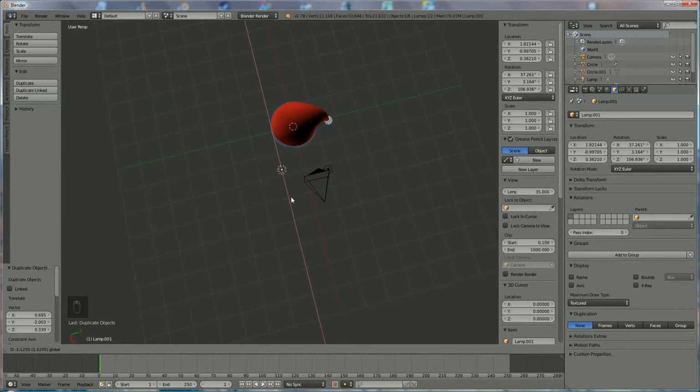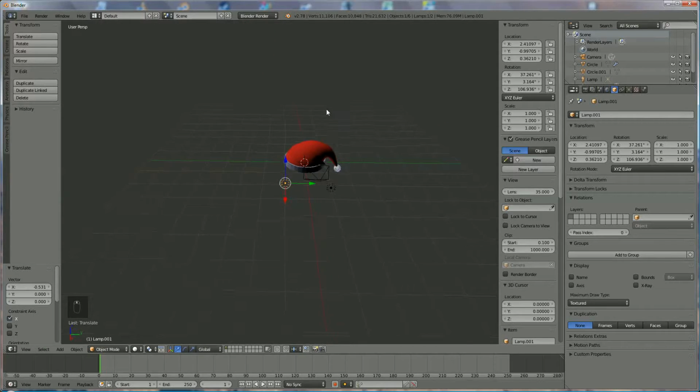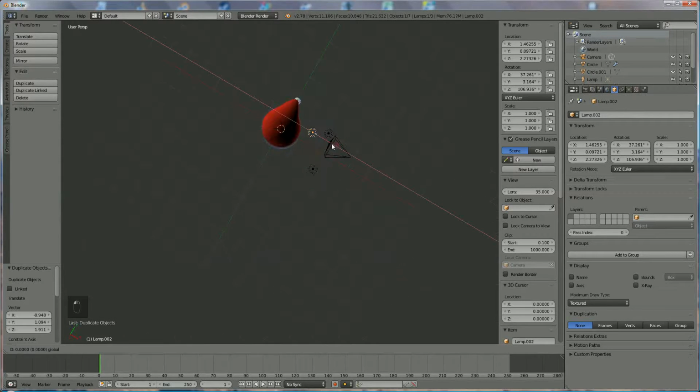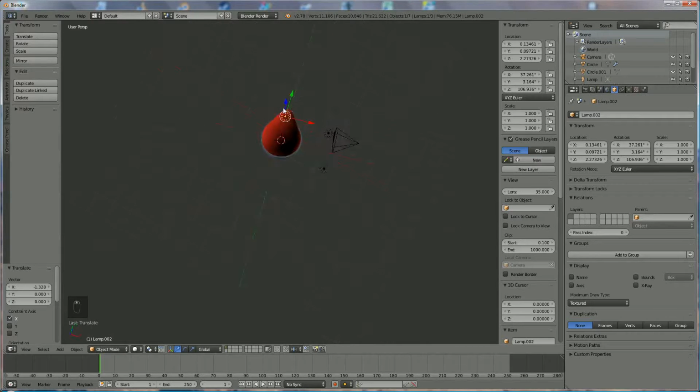And we're going to do the same again. And we're going to lift it above the head. So shift D. We're going to position it above the head, like that. And I always say head, but it's hat. His head is not shown over here.